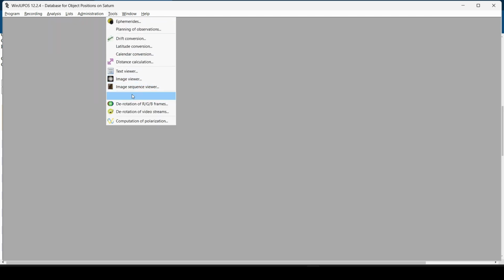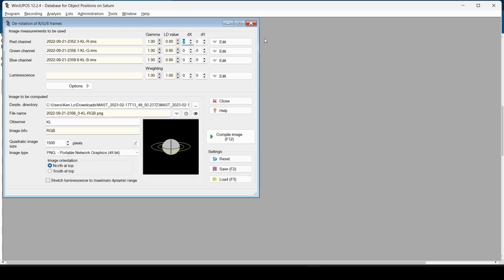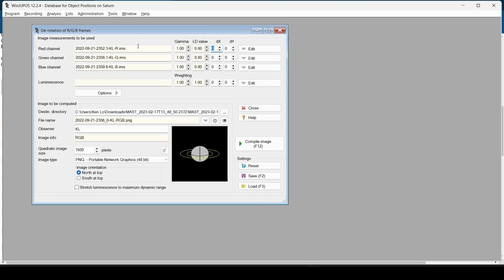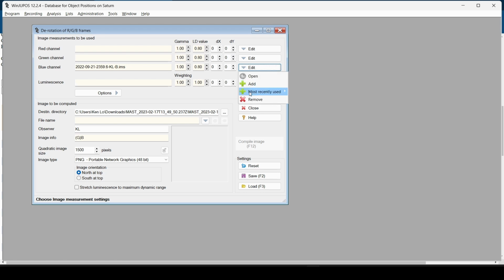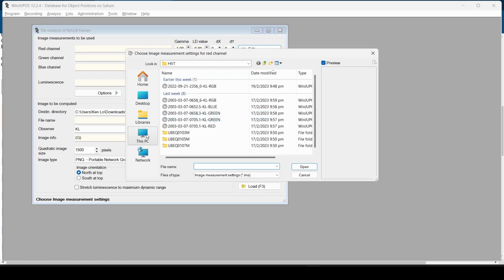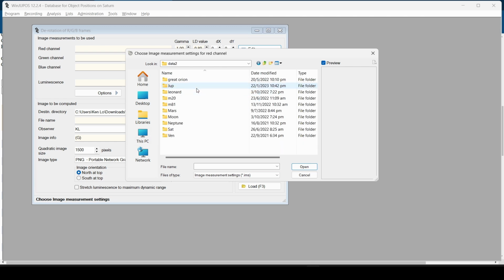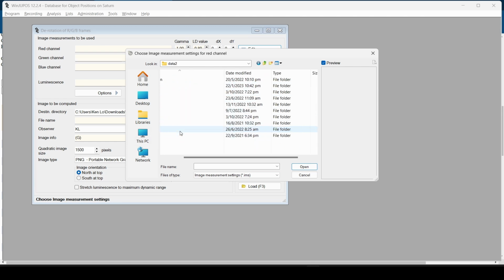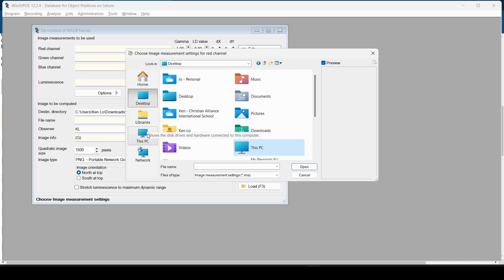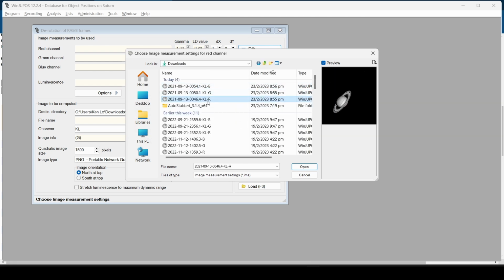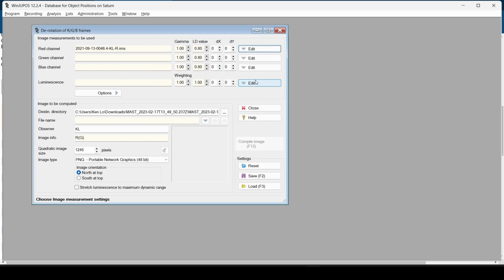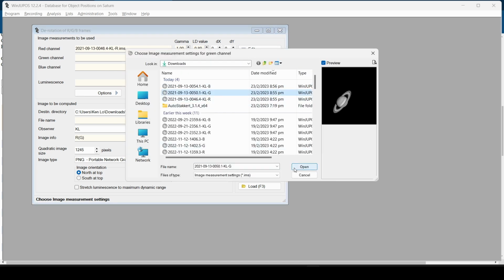Now we have to do our derotation, and we don't do it in images like we normally do. We do it in RGB frames. So here there are 3 channels. This is my older derotation. I'll clear it out, and you insert your derotated one. Let's see. I think mine, yeah, these are the IMS settings. Insert all of these in.